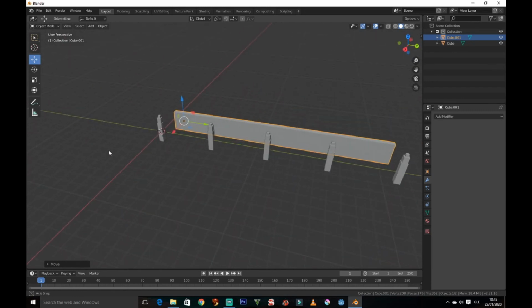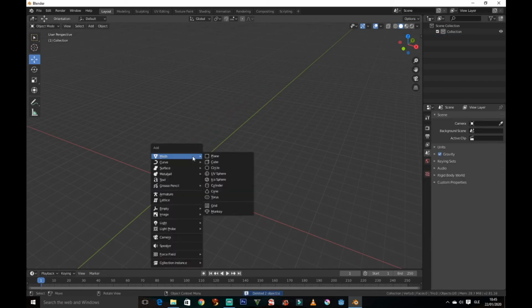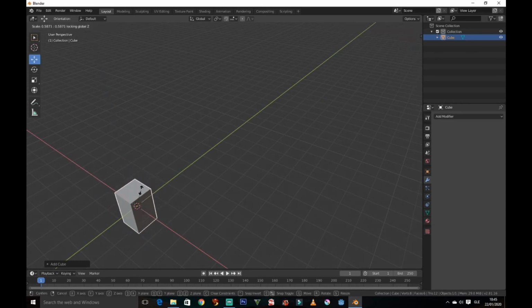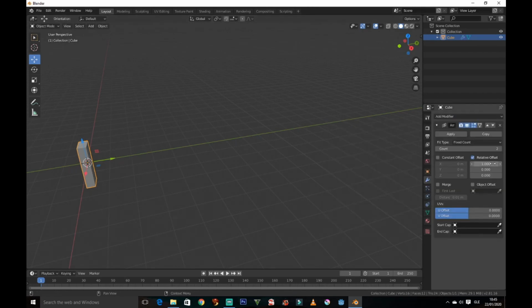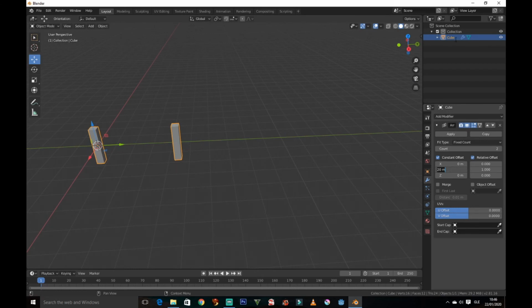You could build fences quite easily as well. Say for instance you were to make a post of your fence, and you were to add your array modifier, and you wanted 1 on the y-axis, so there you go, and do an offset of 5 on the y, and you could play around with this offset and get it like that.